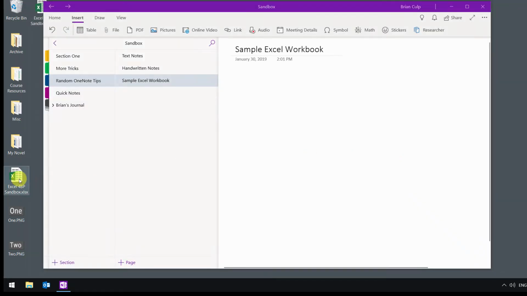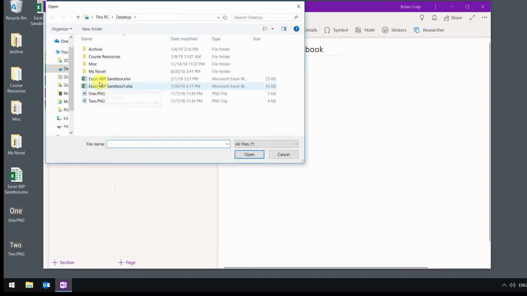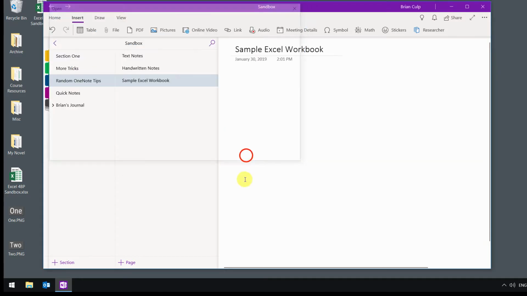I'll close it. There it is on my desktop, and I'll go to the Insert tab of the ribbon, click on File, and then on the desktop, I will just open and insert that file. So easy enough so far.